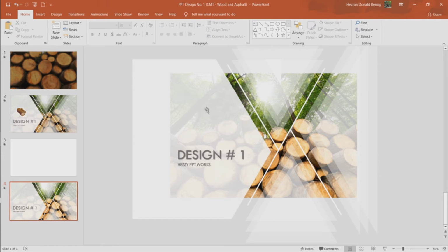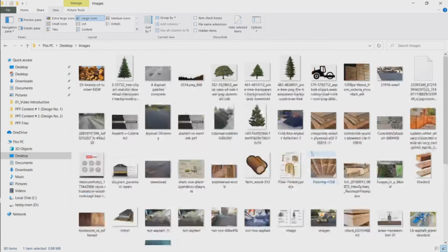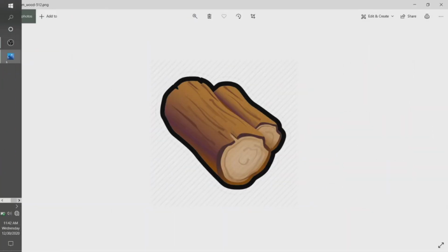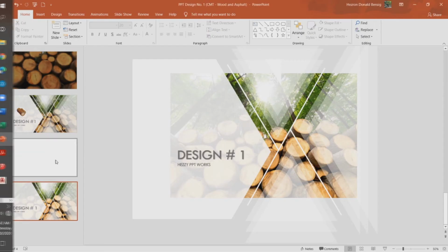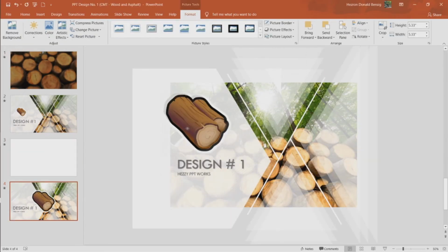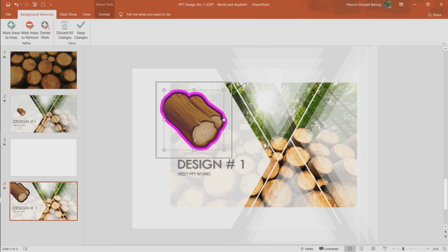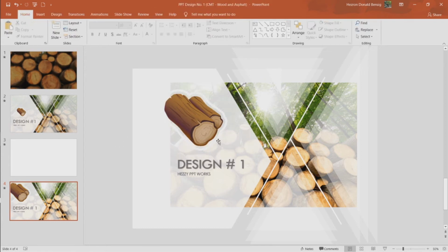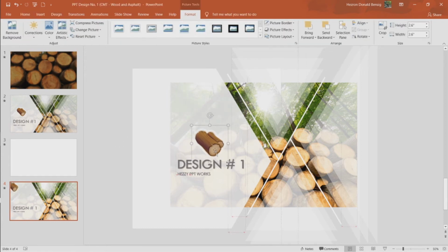For this one, I looked for an icon for a wood, and I have it here. It's actually a PNG file. Unfortunately, I think there are watermarks or these white lines. I'm not sure what these are. So we're just gonna use PowerPoint to remove these lines. We're just gonna click the picture, Remove Background, then mark the areas to keep because we don't want the outer portion to be deleted also. Then just do some size adjustments. Okay, right there.